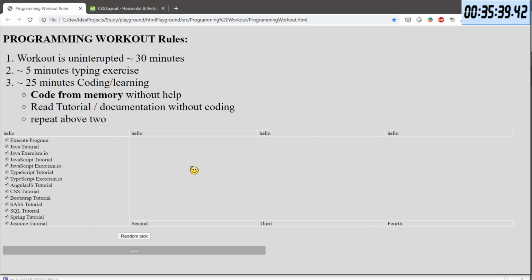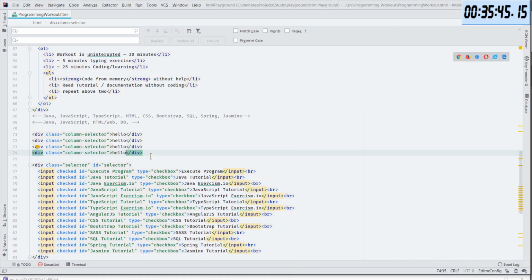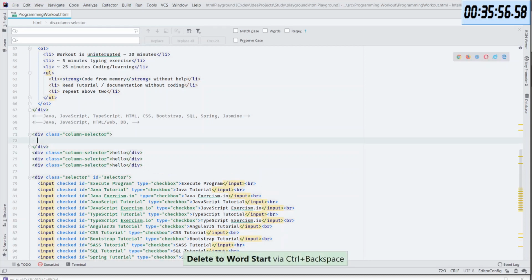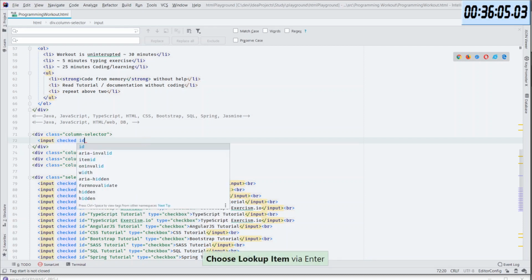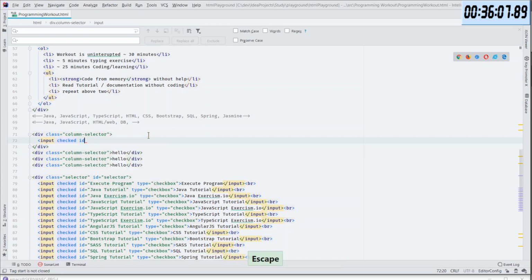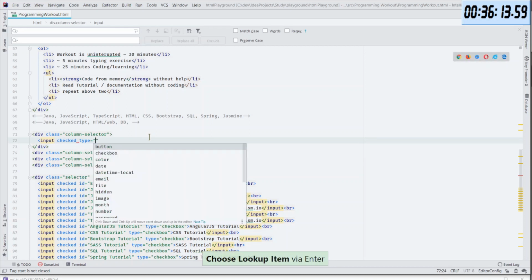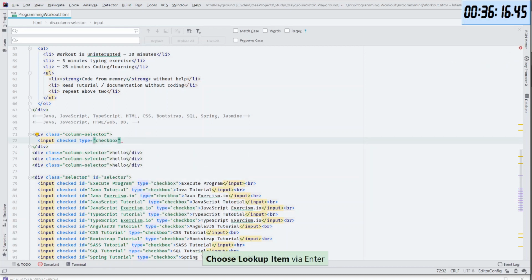Now we will place a button in it, so it'll look something like this. Input checked. ID will have some ID or not, I don't know yet. Type checkbox, sure, and that will be it.